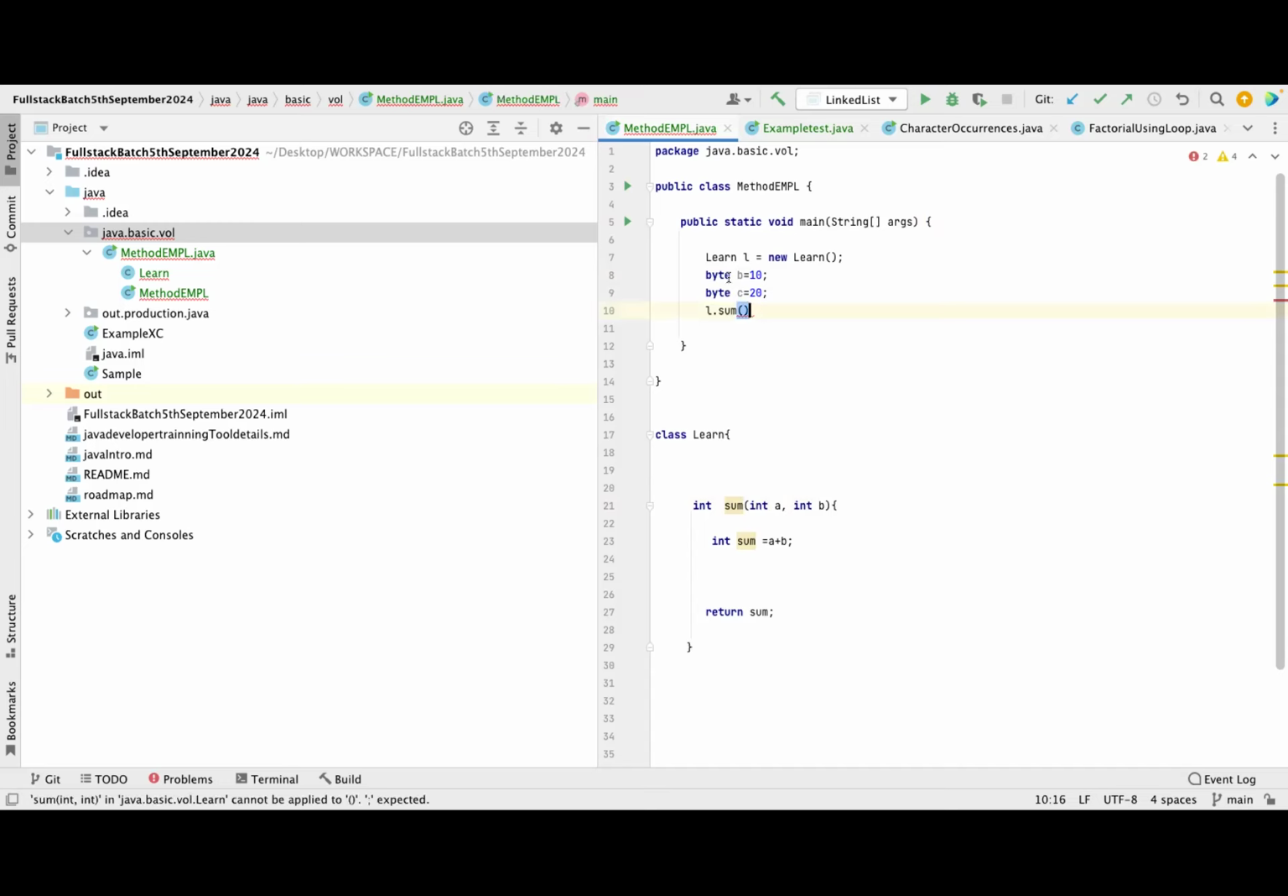Okay, now let me pass some actual arguments. So I pass here B, which is 10, and C, which is 20. So it's accepting, right? Because simple thing, byte is a smaller container, int is a bigger container. From a smaller to a bigger one, we can convert easily. You may remember narrowing, widening, typecasting, right? So I can pass byte.